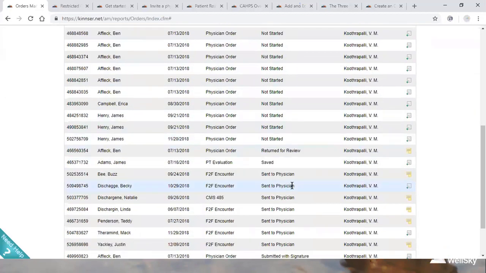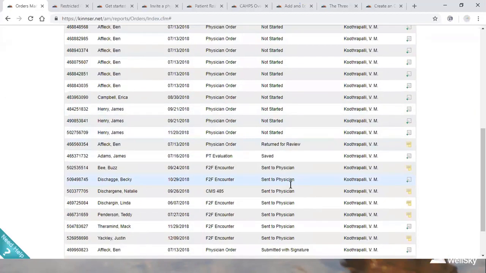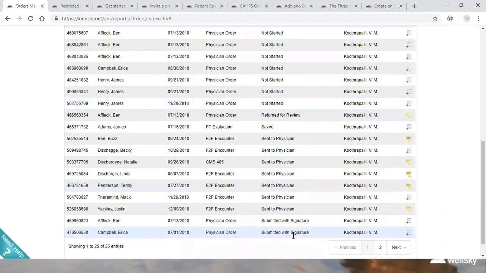Returned for review and submitted with signature does indicate that the clinician did sign off on the order and sent it over to QA. Save just simply means that the clinician did open up this PT eval, for example, and at least entered in a time in, time out, and a visit date, but it's still an incomplete order. So it's not even in the orders manager's queue just yet.